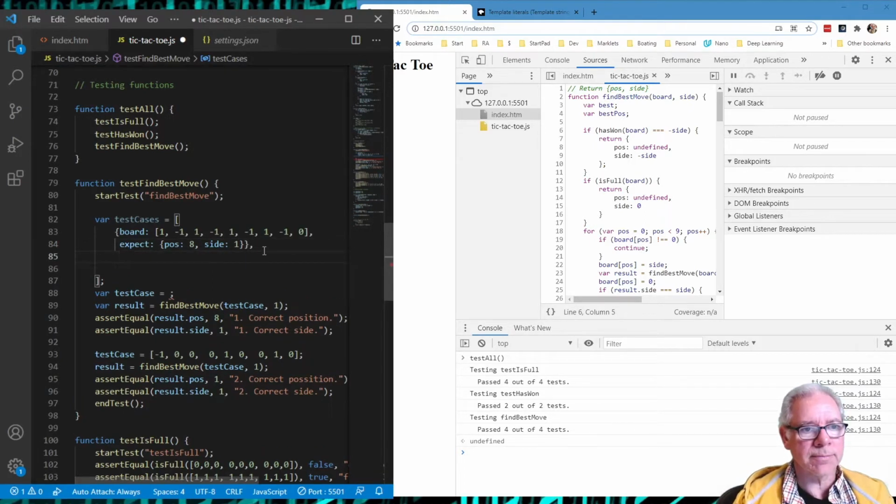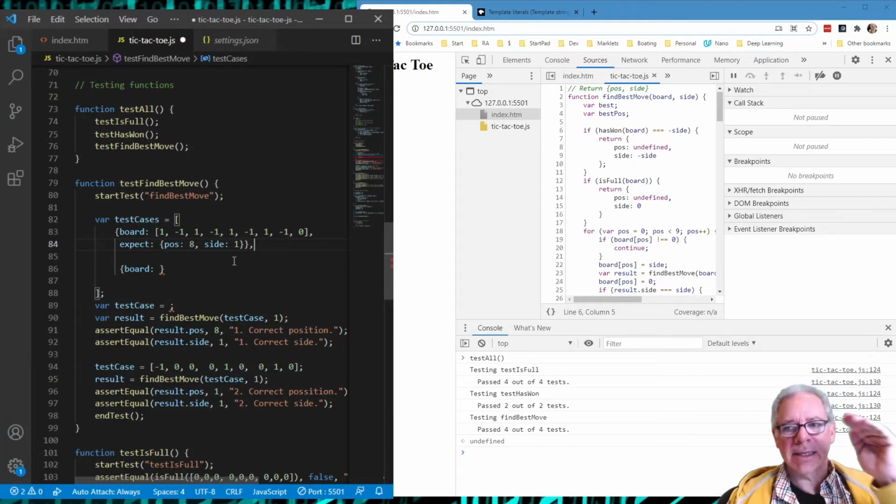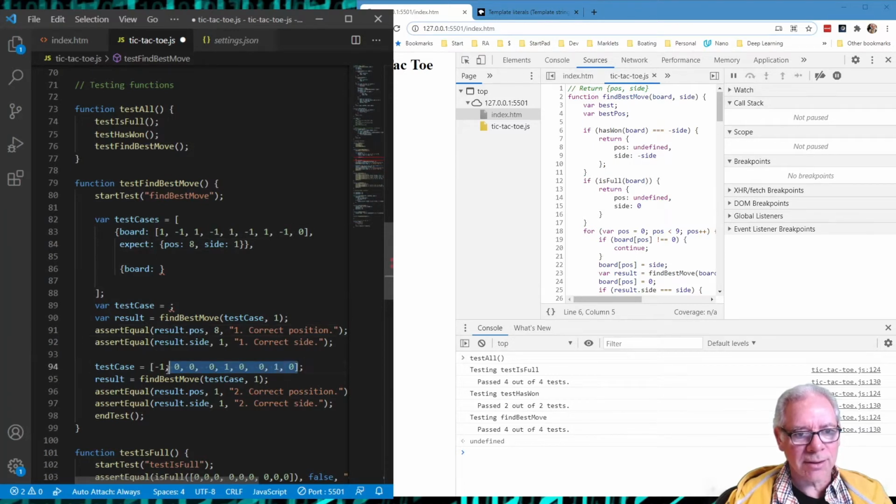Let's add another one. We have another board. Did I close this off properly? Close that object, and then a comma. Yeah, so this is going to be a list of objects. Objects have properties, and we can just set these properties here. The first property is a board, which is an array, and the second property is another object, which has two properties, a position and a side. And let's just put the other one in there.